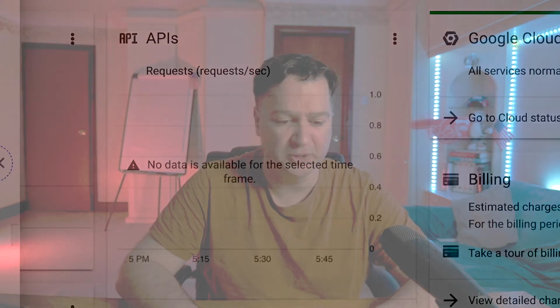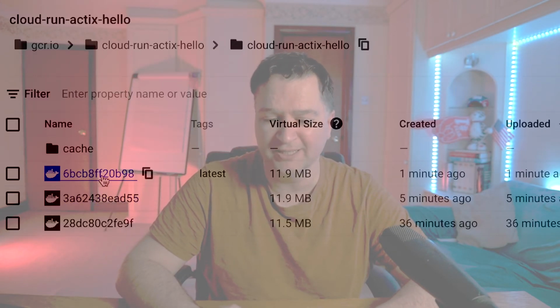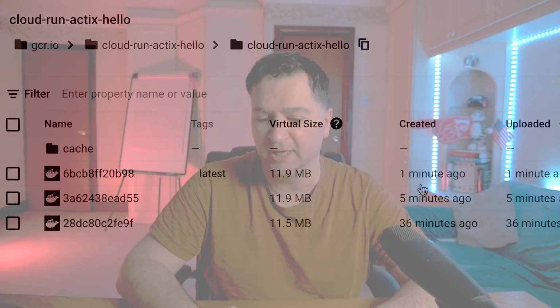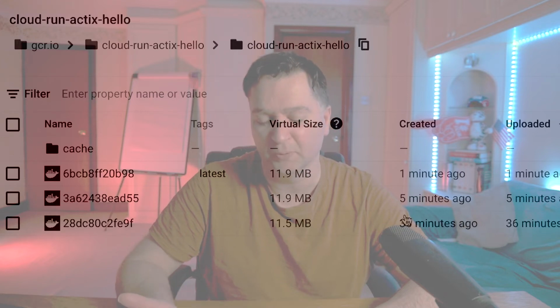So what we're going to do is come back to our browser for a second, and actually we'll just come back into our container registry one more time. If I go to container registry and have a look at the images again, and we go back into Cloud Run Actix Hello, you can kind of see that there. There we go. There was our build 1 minute ago. That's the one that we just did, and again, it's 11.9 meg in size because we haven't made any changes there. But you can see the earlier versions of our image, 5 minutes ago, 36 minutes ago. They all reside within our build as well.